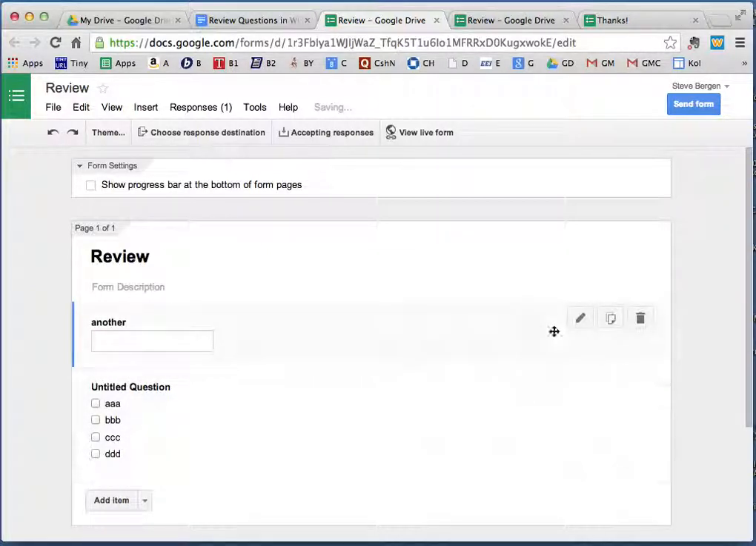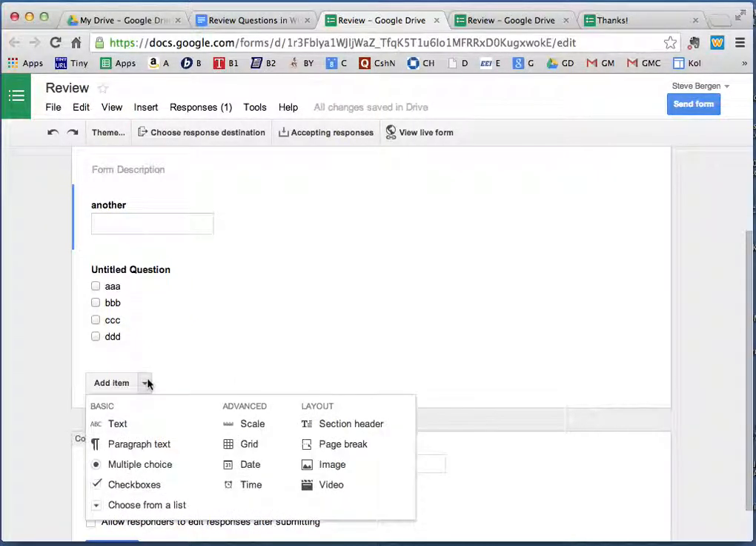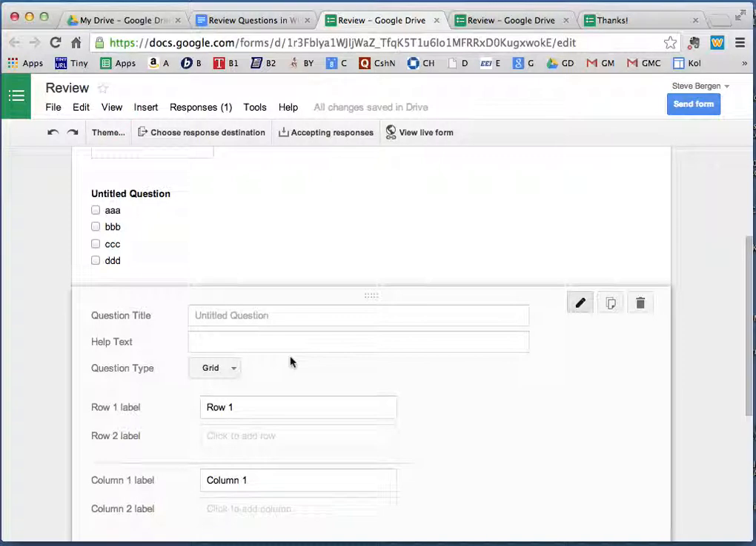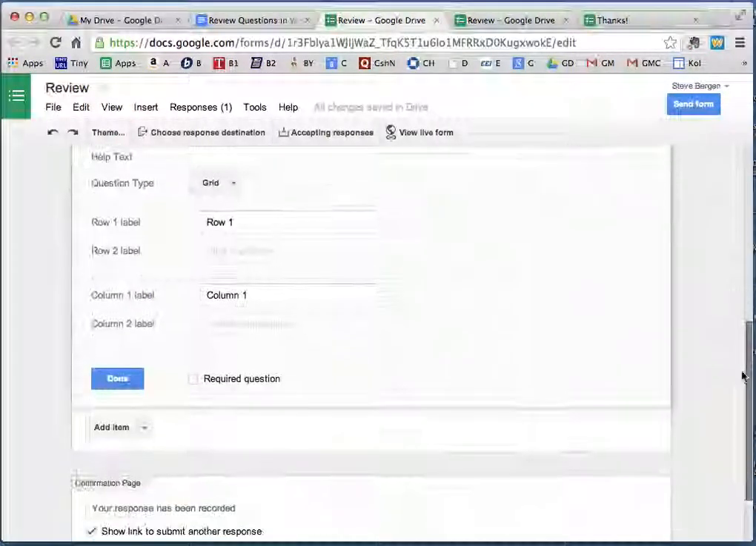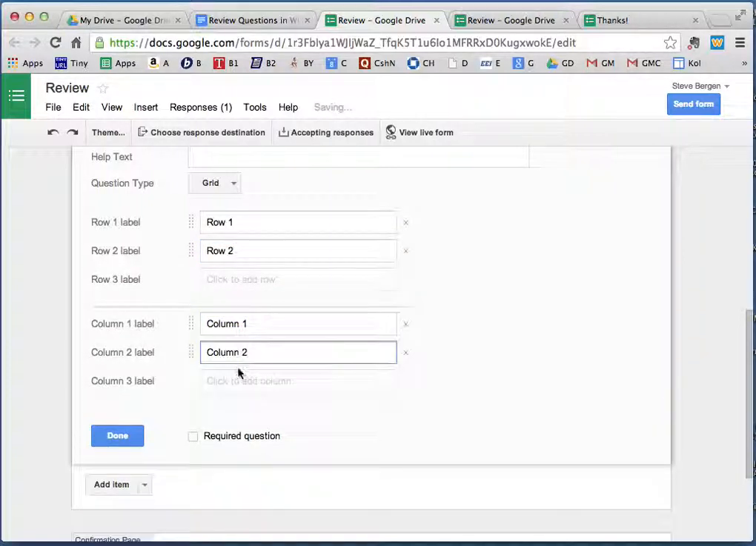And the other question, if I remember correctly, was, what do you do if you wanted a 2x5 grid? And the answer is that would be, when you add an item, that would be a grid, which is one of the 9 data types. And you would say the grid would be 2x5. So you would have row 1, row 2, and then you would have 5 columns.